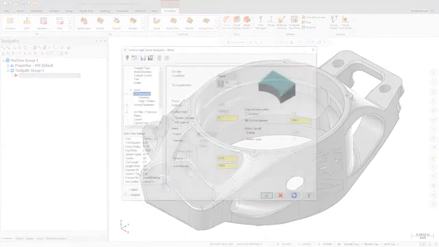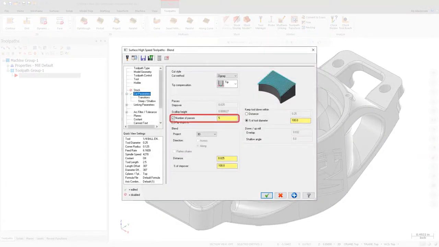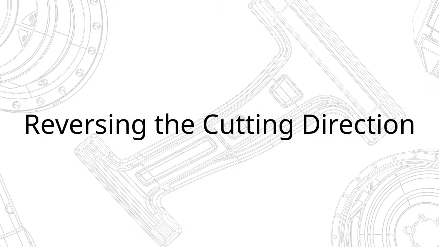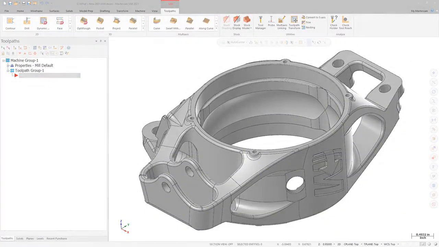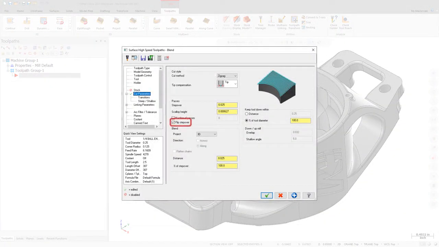The new number of passes checkbox located on the Cut Parameters page lets you set the exact number of cutting passes. The new Flip Step Over checkbox located on the Cut Parameters page reverses the cutting direction of the blend toolpath.